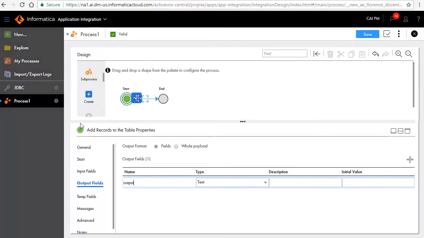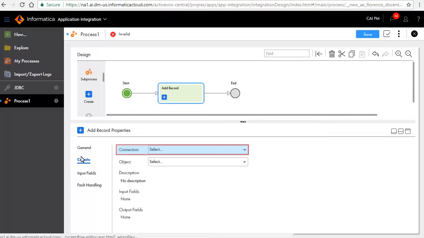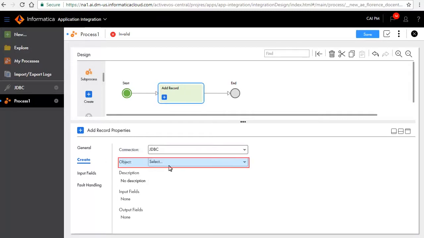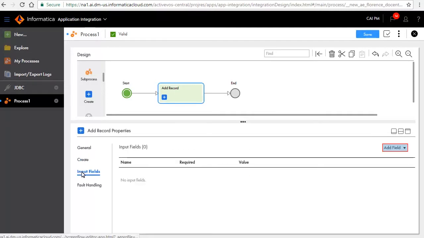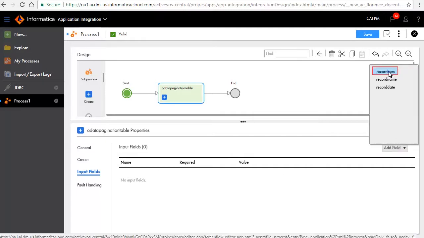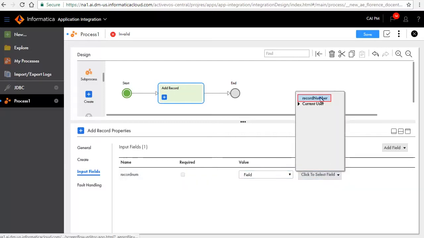We will now add a create step between the start and end step. The create step lets you create records in the underlying data store based on the connection you use. In the General tab, enter a name for the step as Add Record. In the Create tab, select JDBC as the connection and OData Pagination table as the object. In the Input Fields tab, add record num as input, set the value for record num as field, record number.